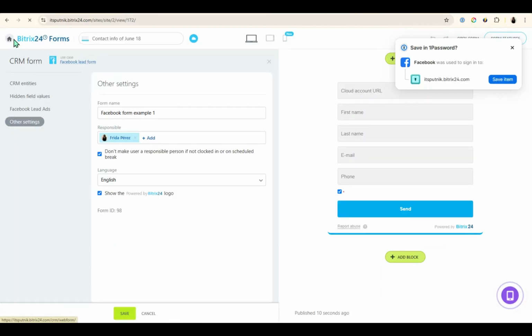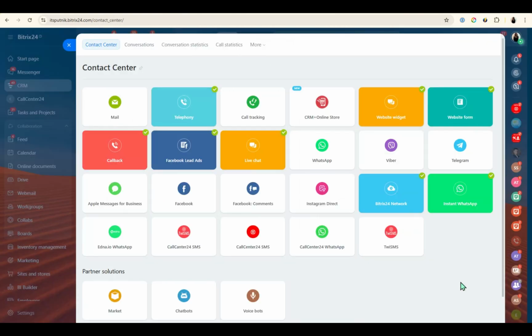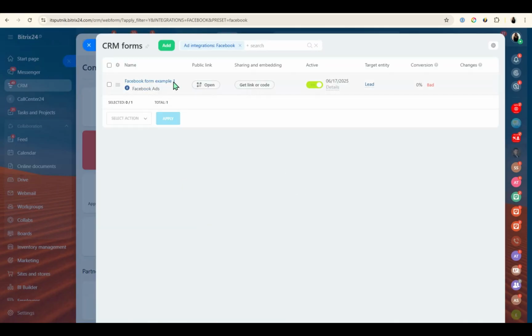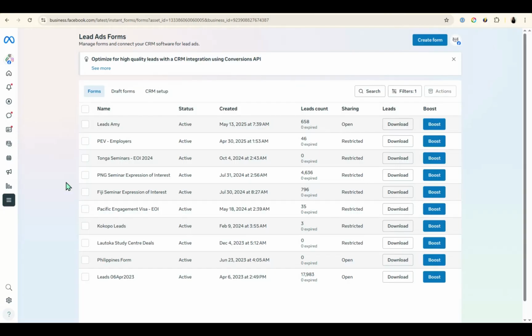I'm just going to go back to our contact center. And now that we're back at the contact center, you'll notice that the Facebook lead ads square is going to have a green check mark. That means that it's already connected. And if we open the forms, we're going to be able to see that form that we just created now that we linked to the form that was existing on Facebook.